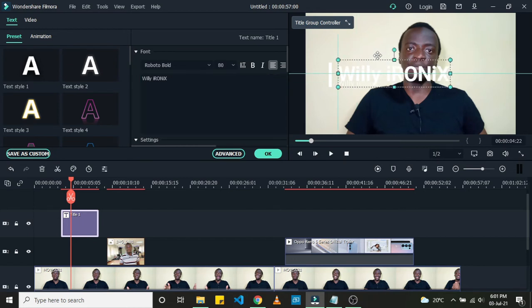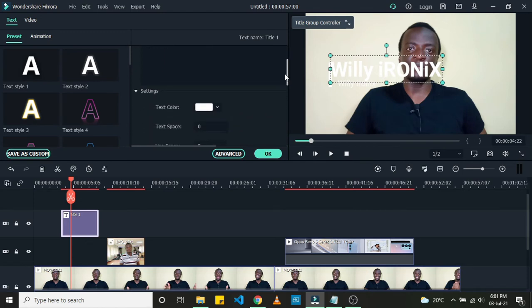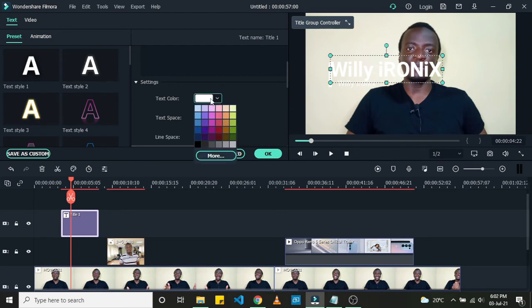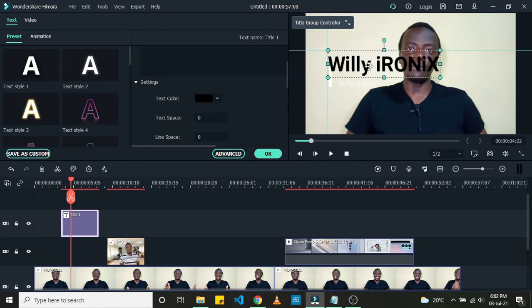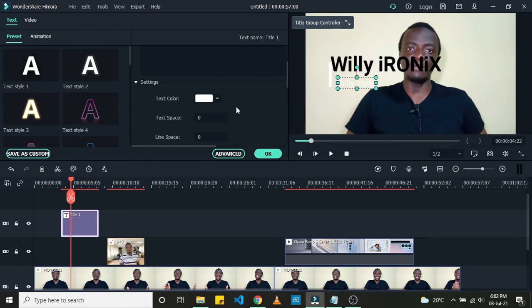Right now it is white in color, so it cannot be seen clearly. So what I'm going to do is scroll all the way to the bottom to the place where it says text color, and here is where I can select the color that I want, be it pink, be it red or black. So we are going to select black. As you can see, it has now changed. Let me also select this subtitle here, and then we are going to make it black so that it can be visible to you.